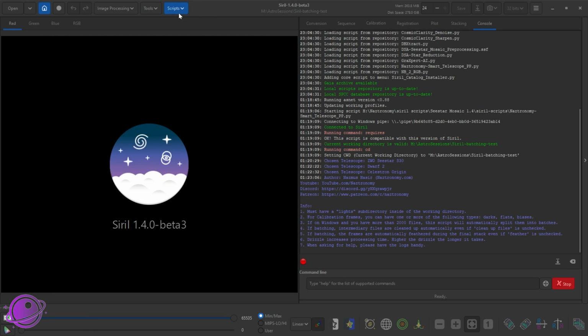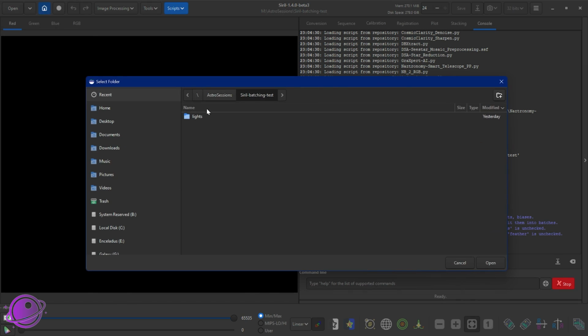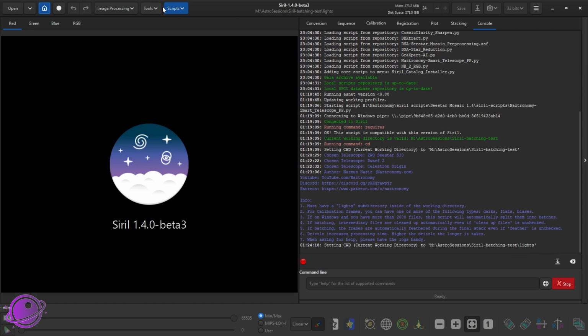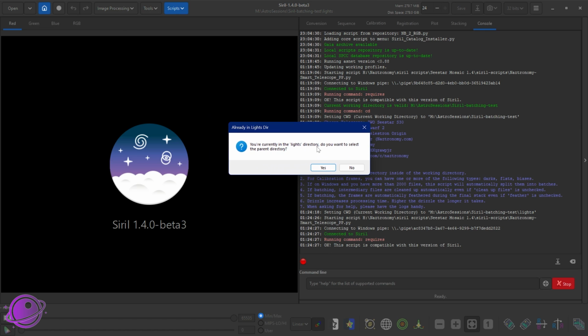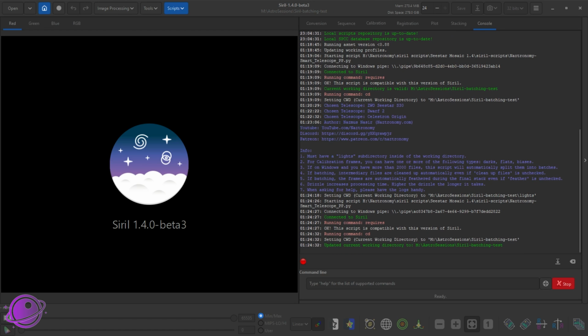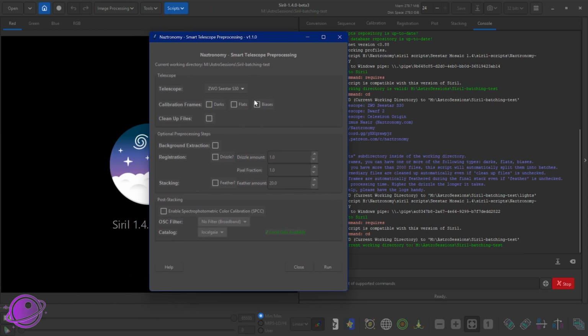So let's close this. The other thing I'll mention is that that ran because I have a lights directory inside my Siril batching script, or my batching test directory here. But if I was doing batching, this is still working. If I try to turn this on, yep, it gives me a warning, says you're currently in the lights directory. Do you want to select the parent directory? That's still the same. It opened in another window. And there we go.